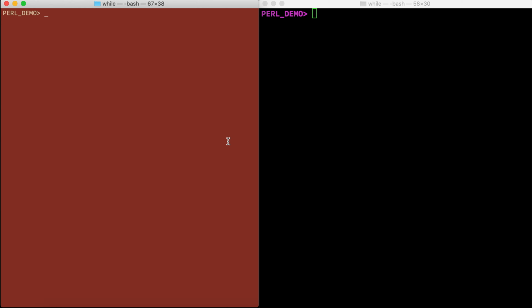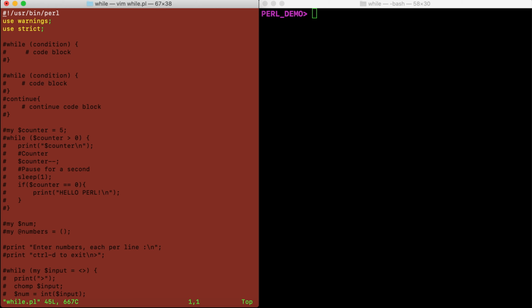In this lesson we are going to look at the while loop in Perl. The while loop statement executes a code block repeatedly as long as the test condition remains true. The test condition is checked at the beginning of each iteration. Now let us see the syntax of the while loop in Perl.